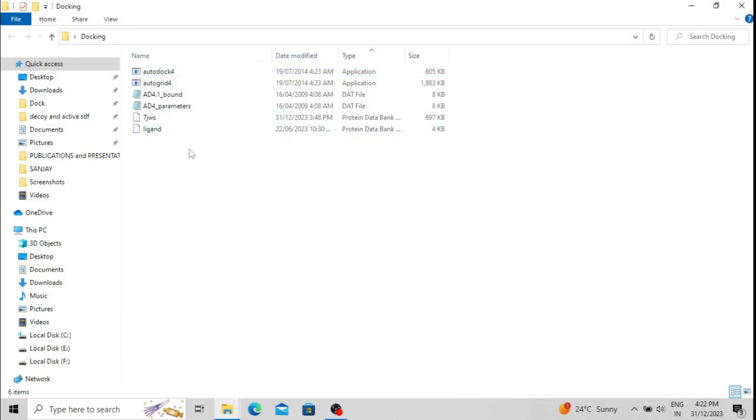I have created this docking folder on the desktop. I have created it separately because from now on all the calculations will be performed within this folder. That's why I have pasted these applications and these dat files within this docking folder. And also the input files are present within this docking folder. And after performing the molecular docking experiment, the result files or output files will be saved within this folder. So this is the location which I will define within the docking software.